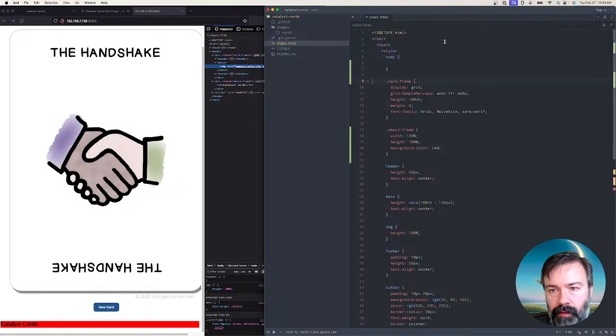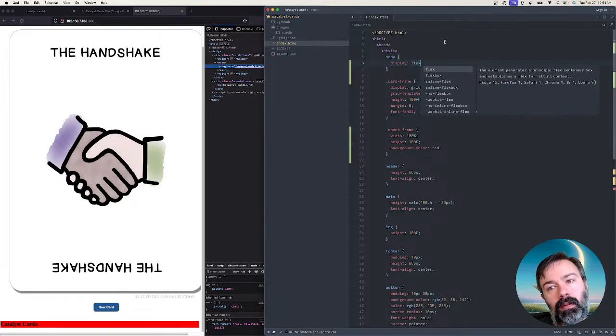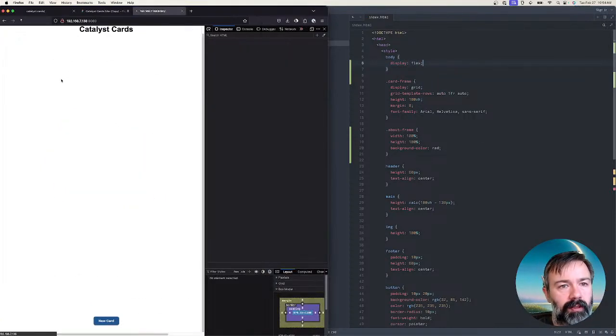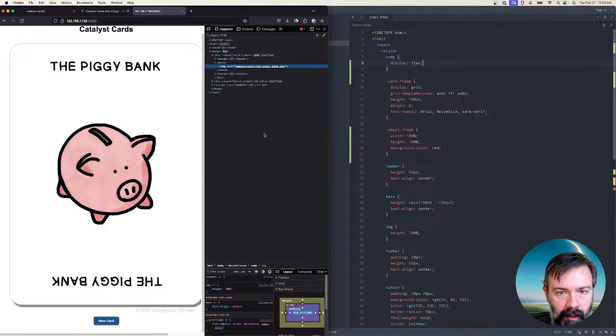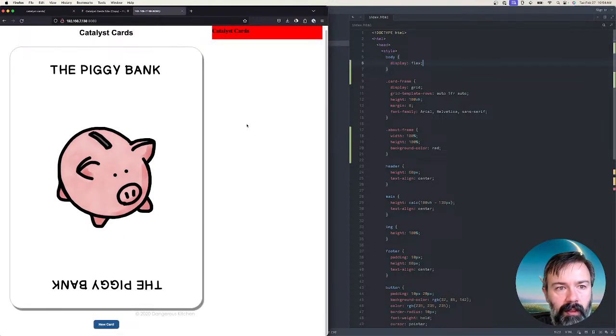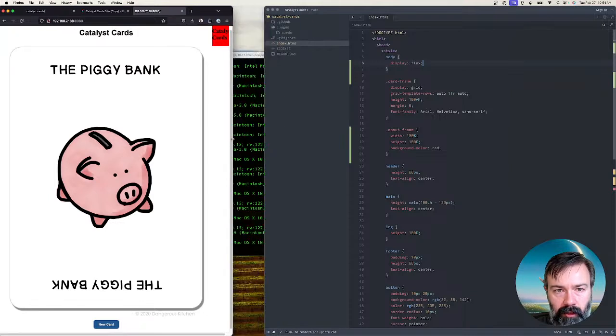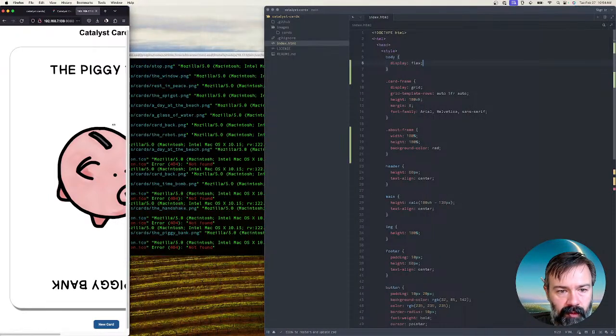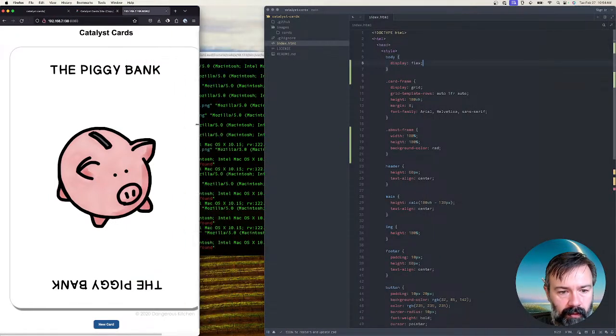So body will need to be display flex. I'm just going to say display flex and refresh and see what we get. Okay, now we're going to get this stuff side by side, I believe. There we go. And the right side's getting squished because the left side has a very specific width that it never gives up. So yeah, okay, right.